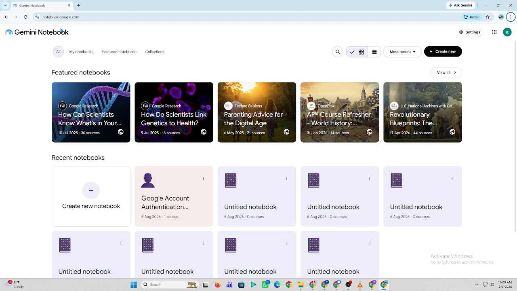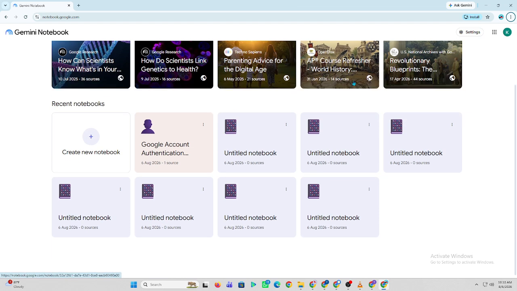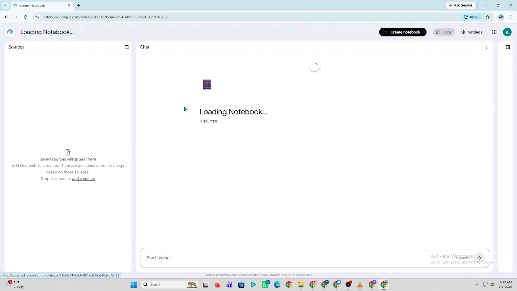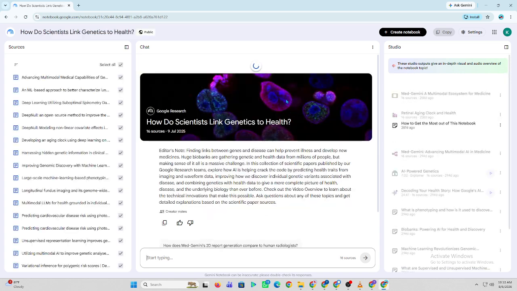Sign in with your Google account and create a new notebook. Next, collect your academic sources, such as research papers, journal articles, textbooks, lecture notes, PDFs, and other study materials. Now upload your research documents into NotebookLM.